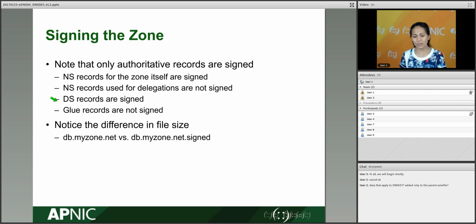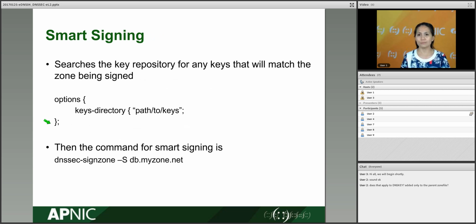Note that only authoritative records are signed. So you have NS records, they're all signed. DS records are signed, but glue records are pointers to the child zones. Glue records will not be signed. At the same time, NS records for all the delegations, basically again pointing to the child zone, will again not be signed. Notice the difference in the file size of your original zone file and your signed zone file.